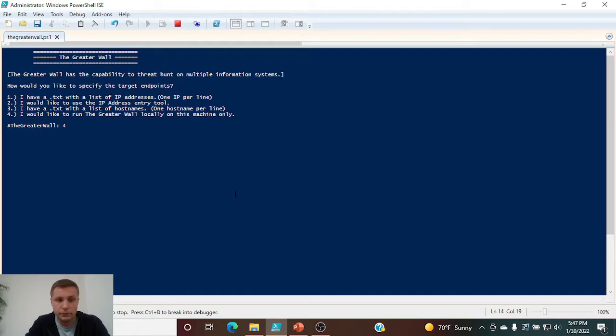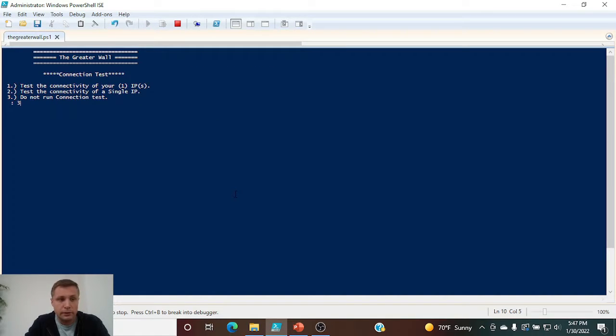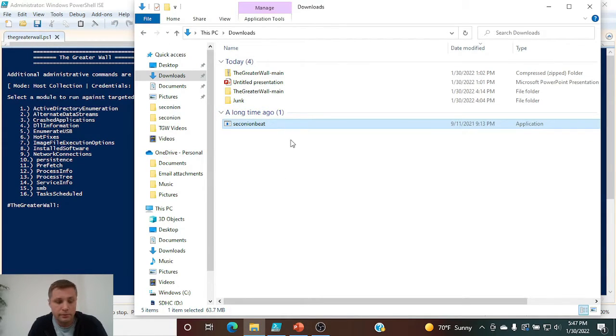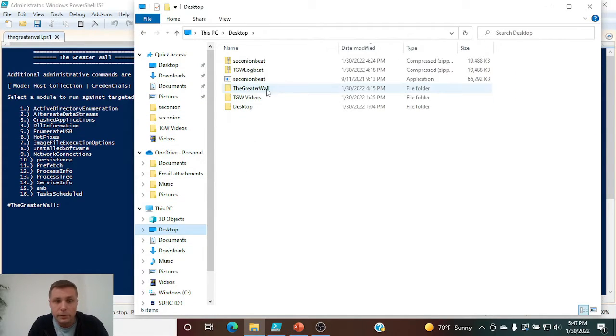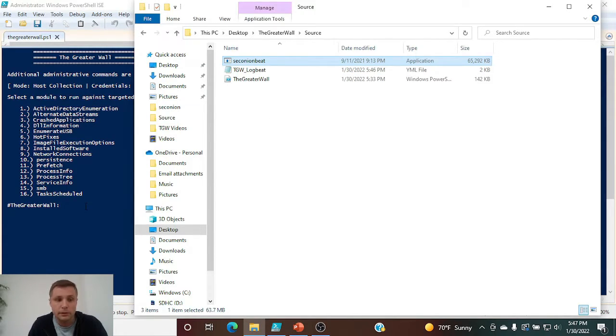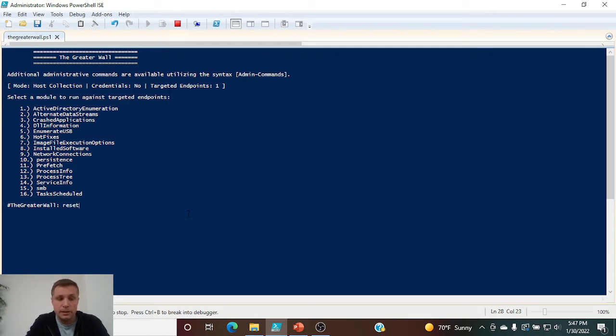Alright, so I'm just going to go through running it locally, no connection test, no credentials. That's fine. Okay, so I'm just going to go ahead and grab the executable that it's looking for, and I'm going to put it in my greater wall folder in source. Boom. Done. Okay, so from here I can issue the command reset PGW logbeat.